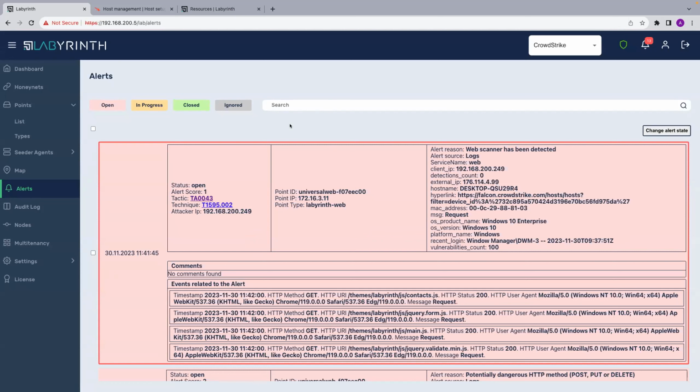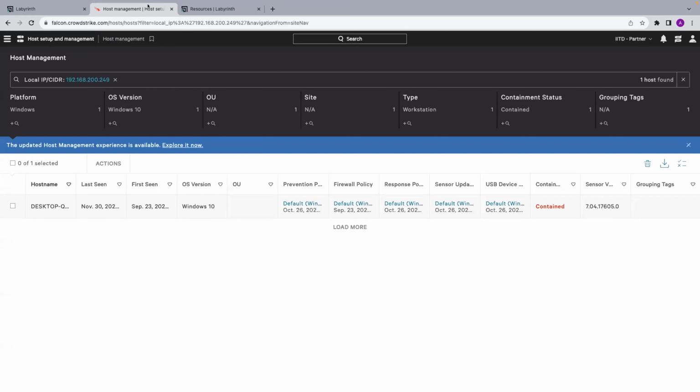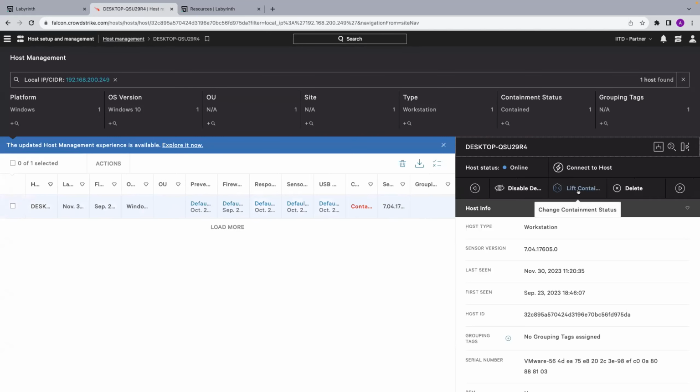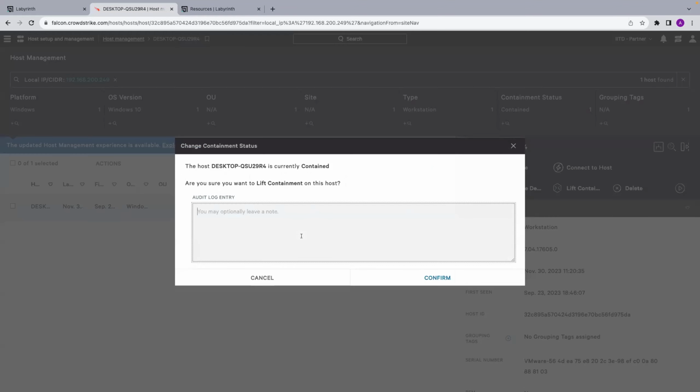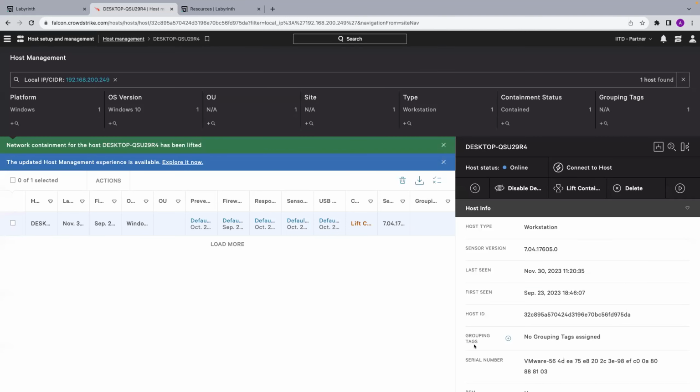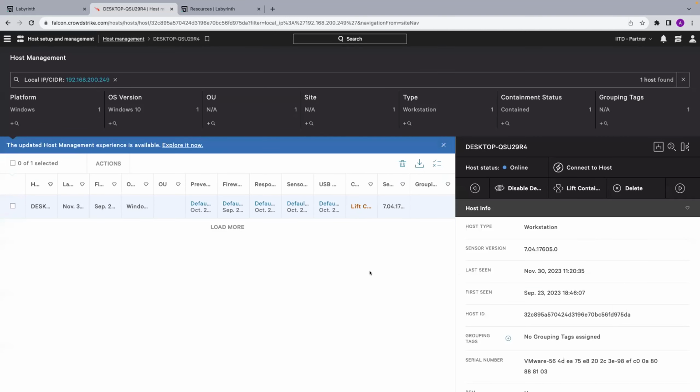After that, your security team can go on and check what's going on, why the attacks were performed from this host specifically. And after that, you can simply lift the containment, of course, maybe add some comments. We can confirm, and it should be okay.